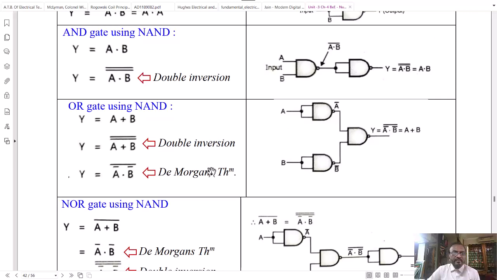Let us see how to implement OR gate. The OR gate is A or B, that is equal to Y. Take a double complement again. Use De Morgan's theorem here. In De Morgan's theorem, we will replace the OR operation by the AND operation and take a complement of each variable.